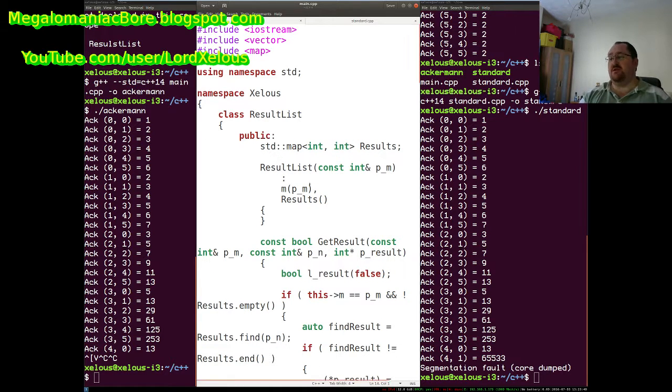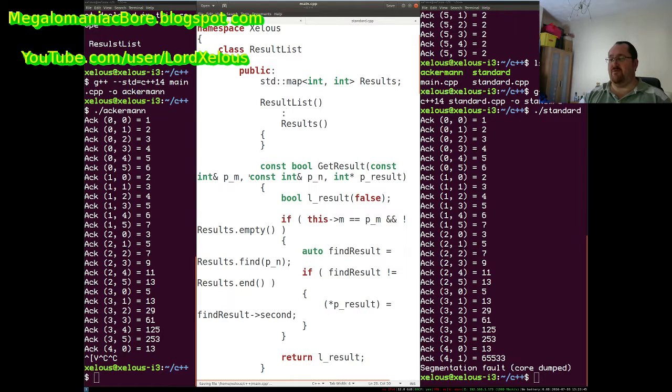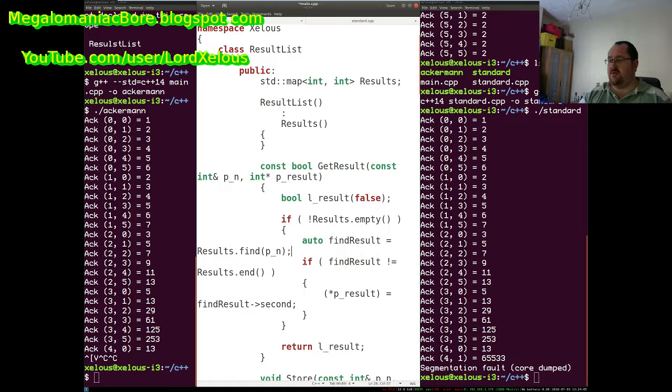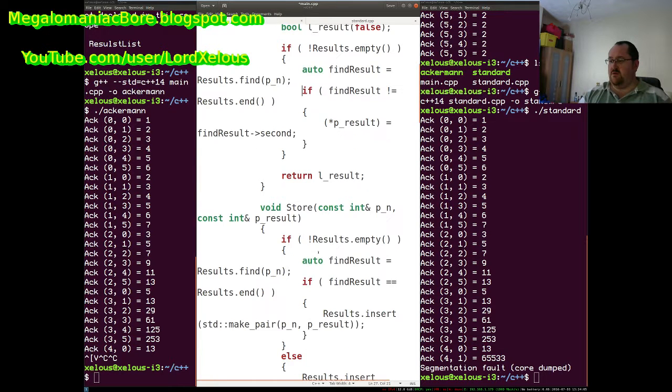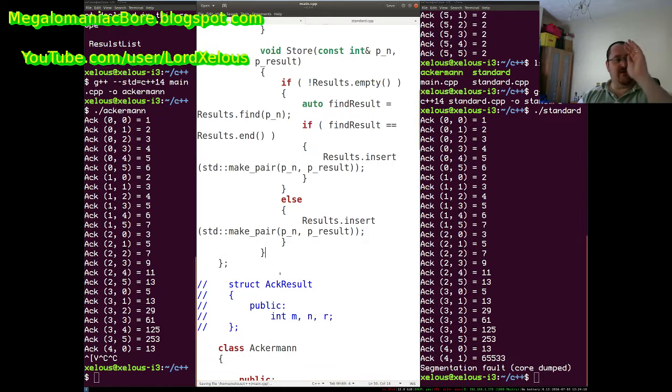So what I'm going to do is remove the M reference from this. We don't need an M reference in any of this. We can just have an N reference. So, empty, find it, store it. Okay, so now we have a list of N's to results.